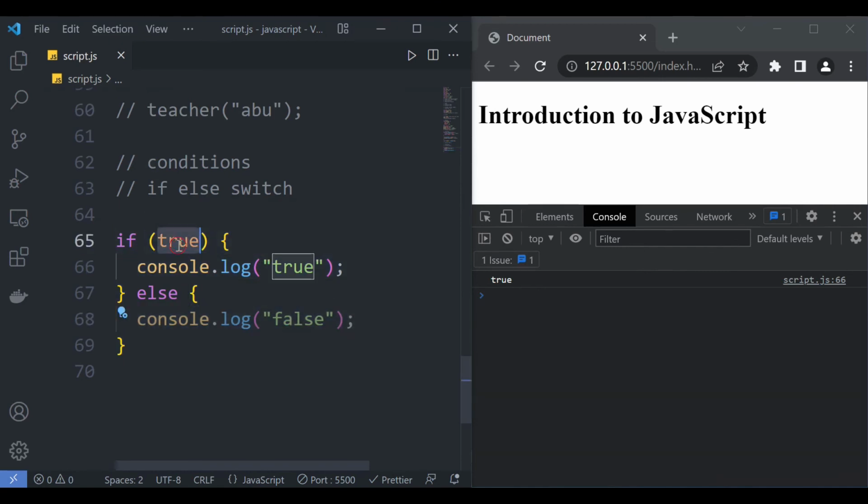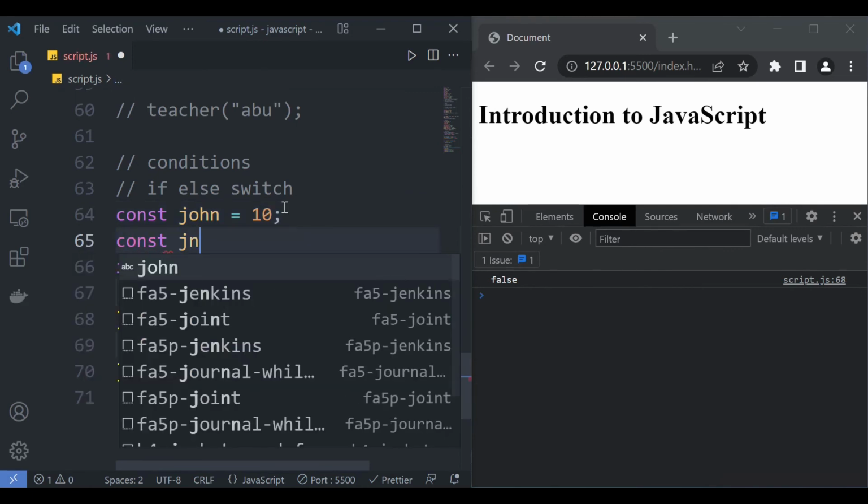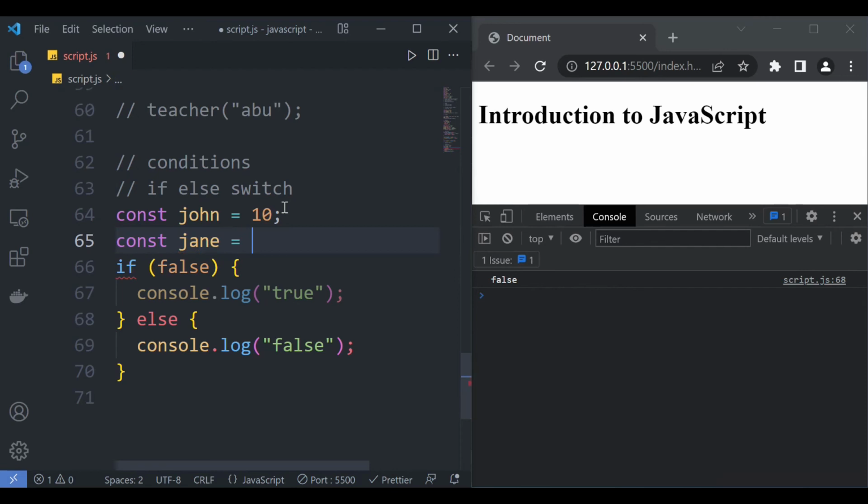For example, if this is false, what do we do? We're going to execute down here. Let's just declare a few variables here. I'll say const John equals 10, and const Jane equals 20. If John is greater than Jane, I want you to execute this piece of code.